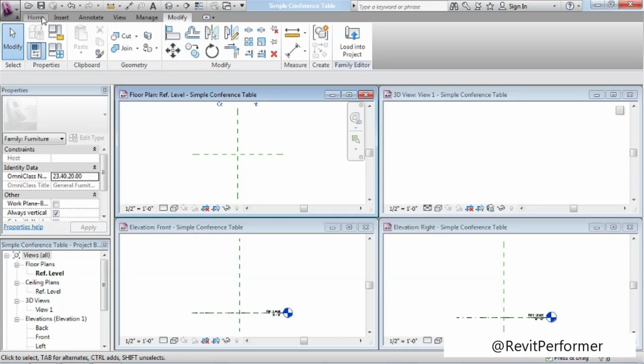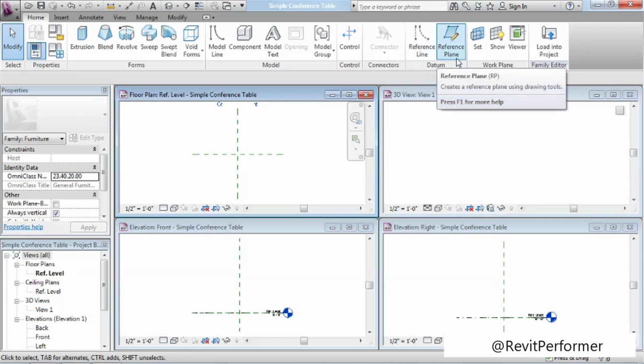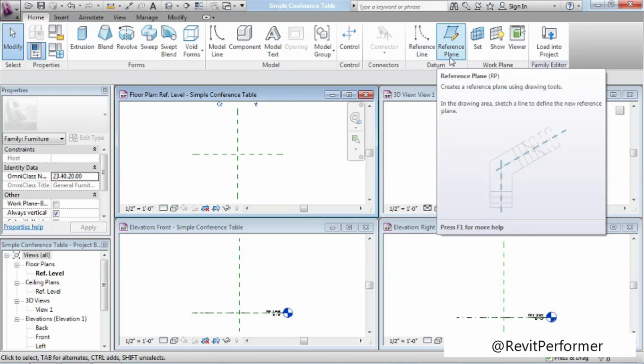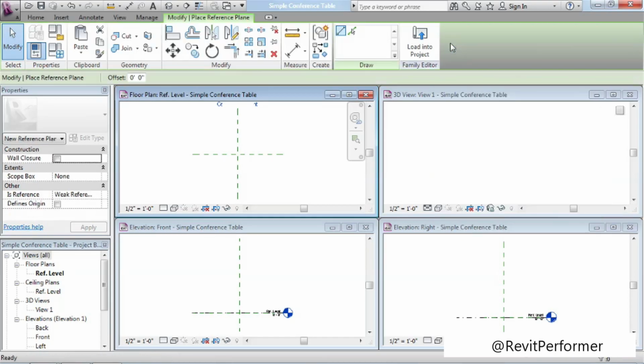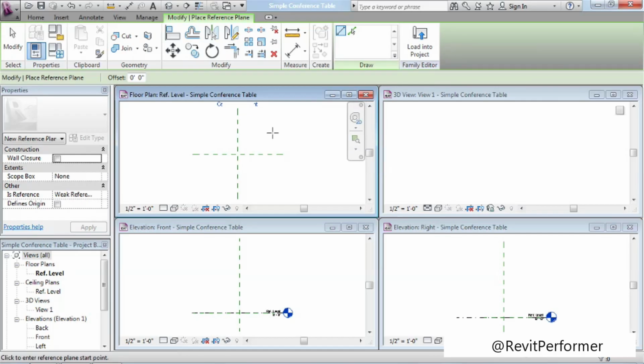I'm going to go to my Home tab, and there are actually reference lines and reference planes. I want you to make sure that you're choosing reference planes. We will discuss reference lines in a later chapter. When you choose reference plane, there's 2 ways to draw them. You can either draw them point by point or by picking other geometry. Choice is really up to you, but I usually just draw these point by point.